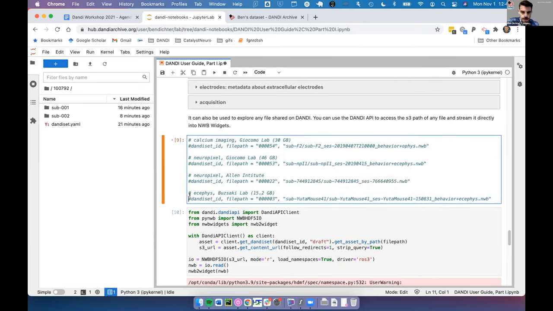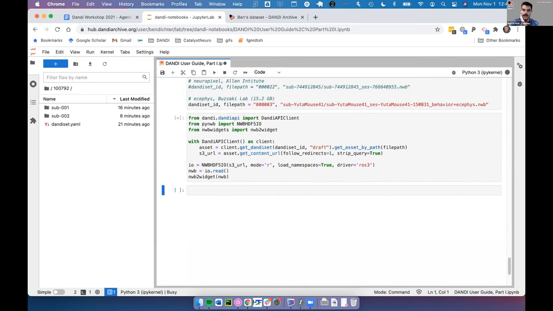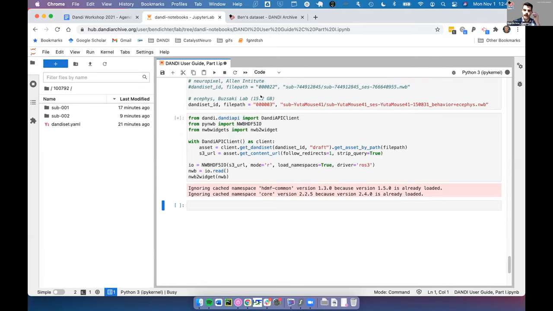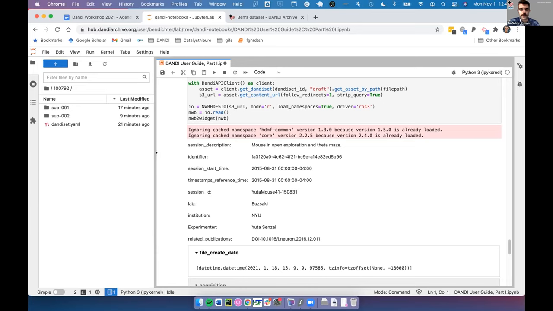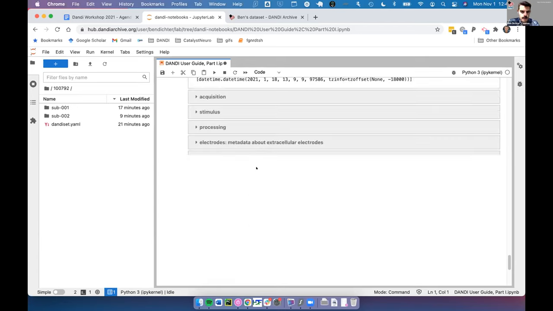I'll show a data set from the Buzaki lab that has some behavioral stuff in it as well. And again, these are really big files. And if you were to download the whole file, it would take a while. But we're only streaming in the data that's necessary for the visualization, all these visualizations. So anytime data comes into view, that's when it's requested from the server. So you can open up very big files as long as you're not reading all of the data from those files. It works pretty fast.